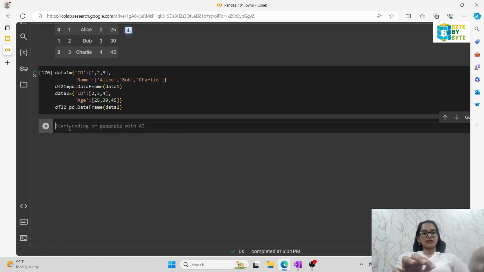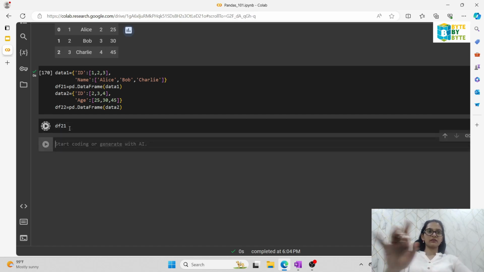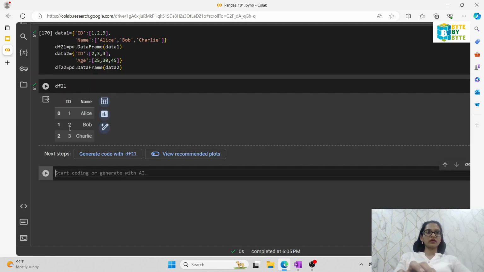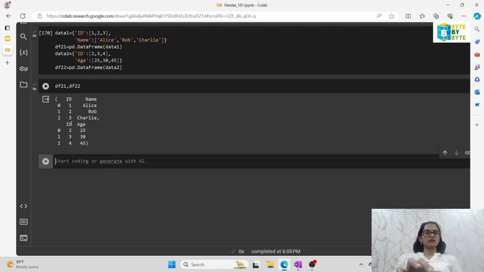Let's say what is df21. df21 contains id 1, 2, 3 and name Alice, Bob, Charlie, and this is my df22, that is id and age, that is 2, 3, 4 and 25, 30, 45.